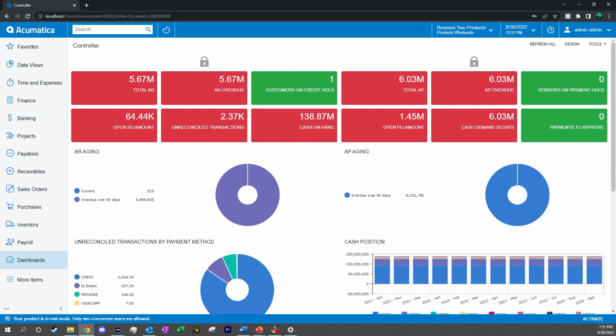Acumatica is a role-based software, which means it allows users to see only the things that they need to see to do their job. Today I'm logged in as an admin, so I can see everything, but for example, a controller would only be able to see the things that they need to do their job correctly, such as the finance, the payables, or the receivables.